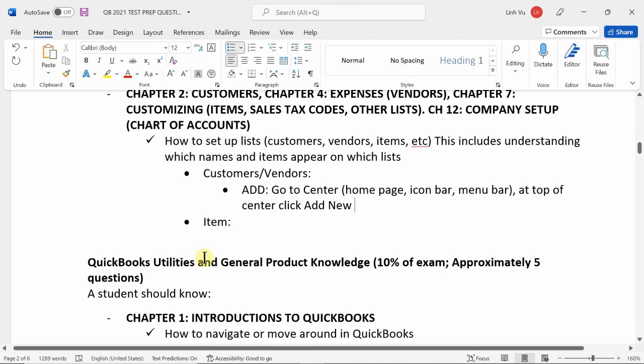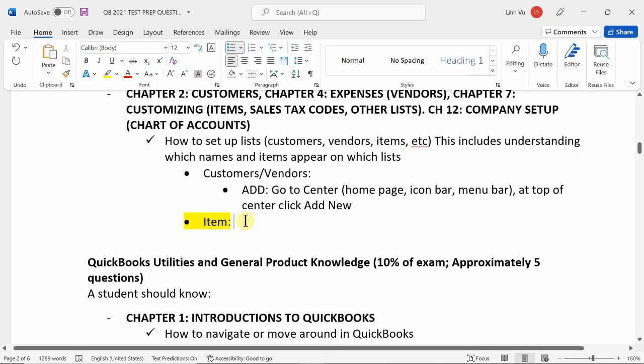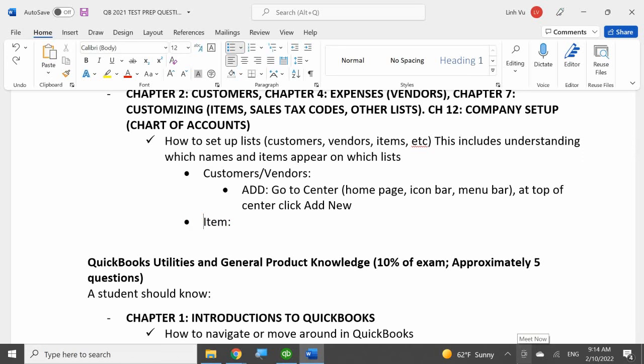We will talk about items later. We did take a look at a couple of examples of how to add an item, but we'll talk more in depth about items in chapter 8. So again, setting up your chart of accounts.